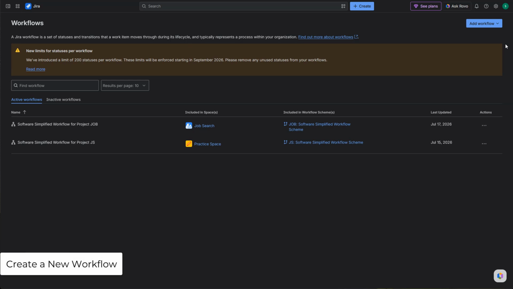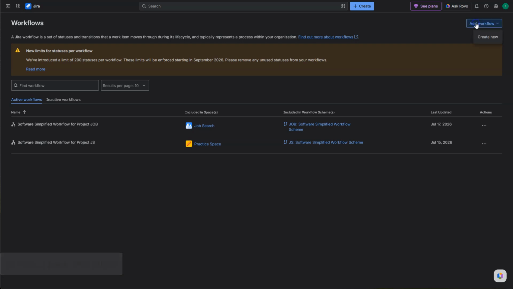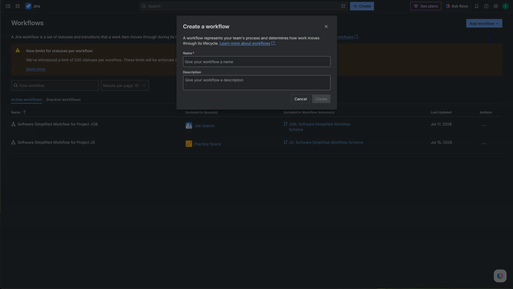From here, we'll create a new workflow. So to do that, click on Add Workflow and then Create New. Now we're going to give it a name. So I'm going to call mine Job Search Story Workflow. I'm including story in the name of this because this workflow is going to apply to new stories.